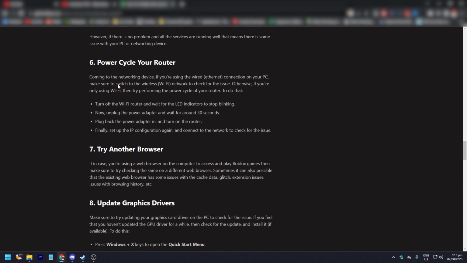So this is basically restarting your router. Coming to the networking device, if you're using the wired connection or Ethernet on your PC, make sure to switch to the wireless Wi-Fi network to check for the issue. Otherwise, if you're only using Wi-Fi, then try performing the power cycle of your router.